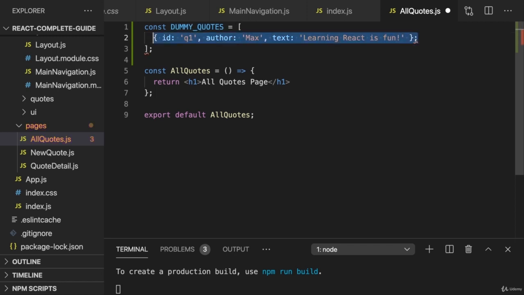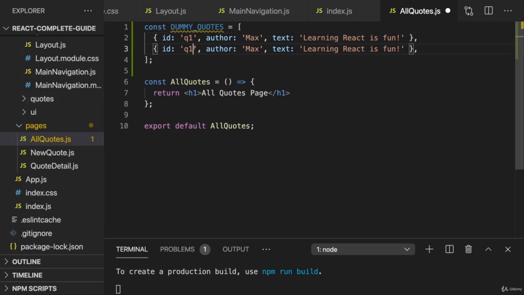And then I'll copy that and create another quote with a different ID and a different author, because that's me with my full name. And the quote is learning React is great. Now that's just some dummy data here.